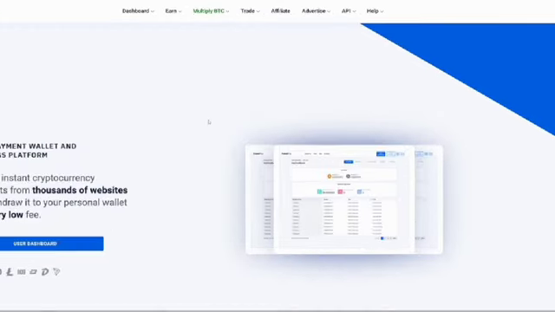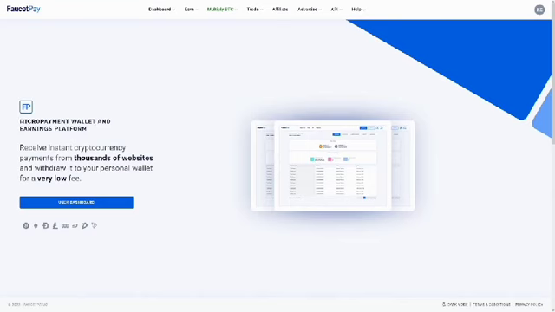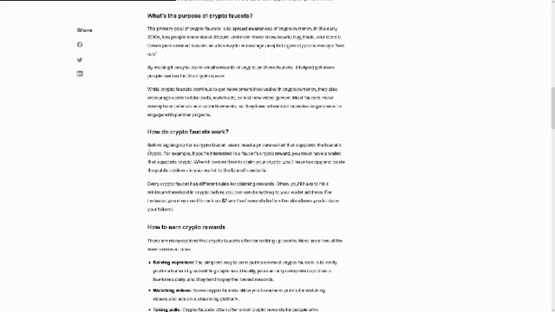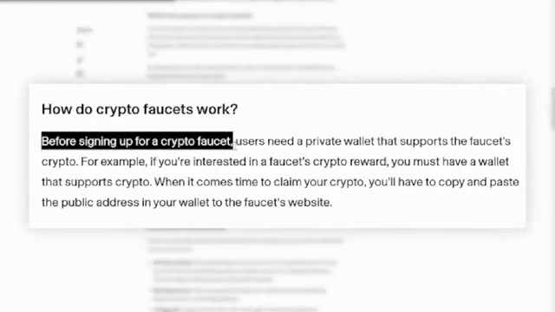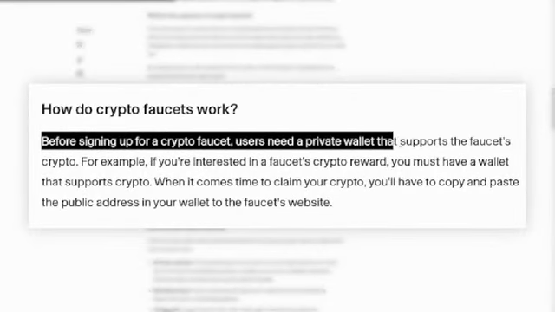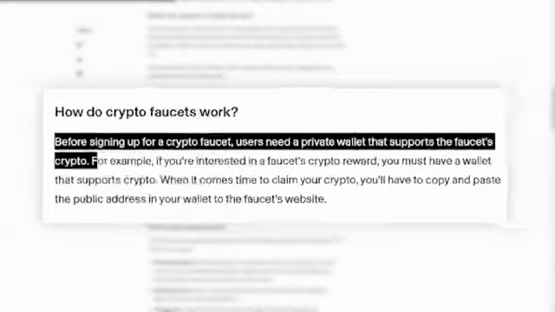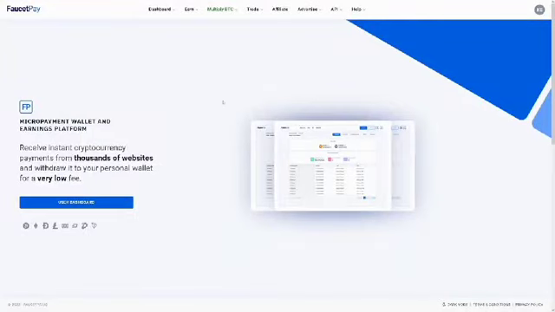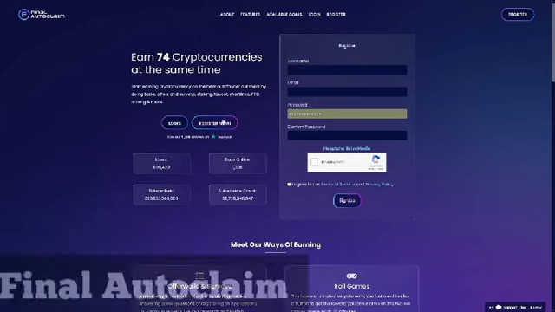So faucetpay.io is a micropayment wallet which is going to help us today, because as you can see, this guy tells us that before signing up for a crypto faucet, users need a private wallet that supports the faucet crypto, and faucetpay.io is working with today's method. So first of all, make yourself an account here. Let's not waste time on it.